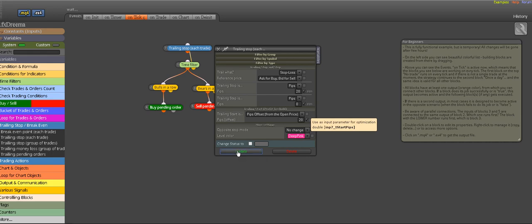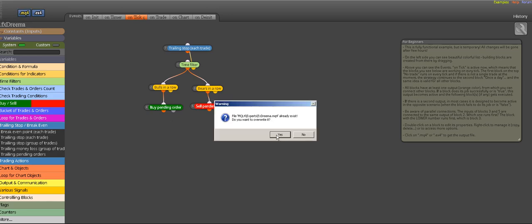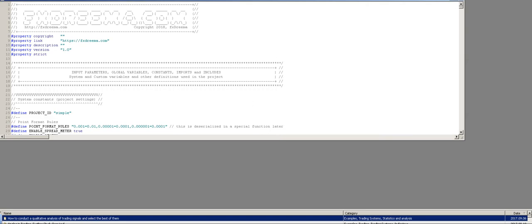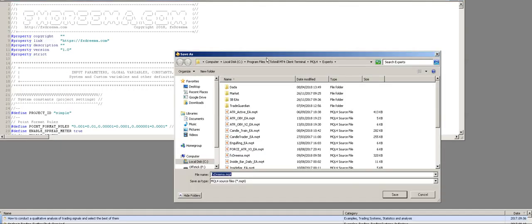And now we click update. And actually, our EA trading robot is fully ready. So we export this. Let's do that. And it should pop up in my MetaEditor. There it is. And I'm going to save it and call it Crazy Candles. So save as. I'm going to my Tickmill accounts terminal, MQL experts folder, and just call it Crazy Candles.